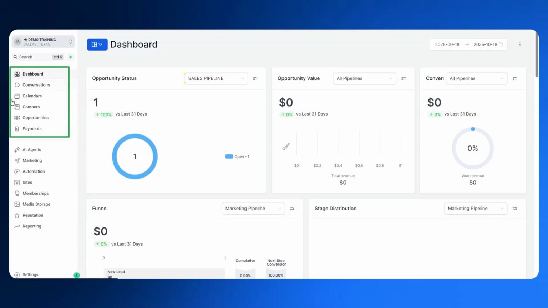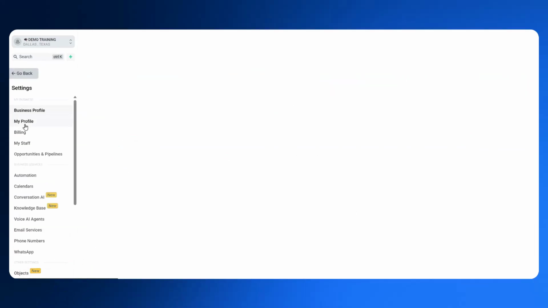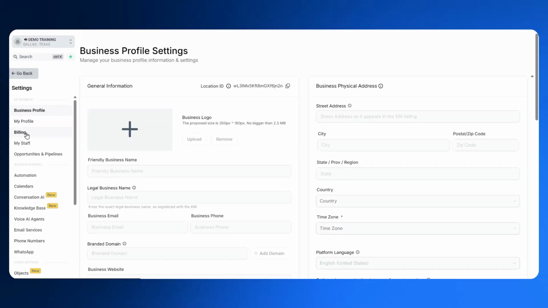This top part right here is everything related to customer relationship management. Everything down here is related to setting up your marketing tools. The other thing that you've mastered now is how and where to find settings. Remember, the settings button is where you went in to add your business, set up your billing, and where you're going to go when we're finished getting you all set up to add your staff.